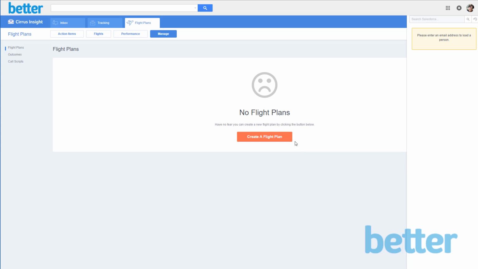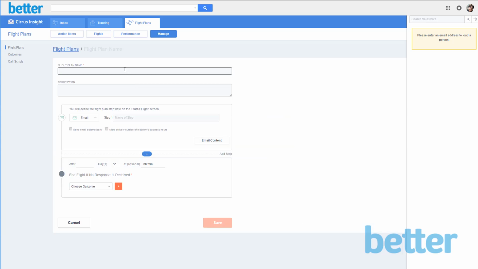So I've not done this before. Let's go ahead and create one and see what is involved. So we'll click create a flight plan, and we'll give this a name. Data test for all the testing purposes. So now I can see that once I have a name and put a description, we have a couple of options. I'm going to guess these are probably actions, and it looks like we have emails, calls, and to-dos.